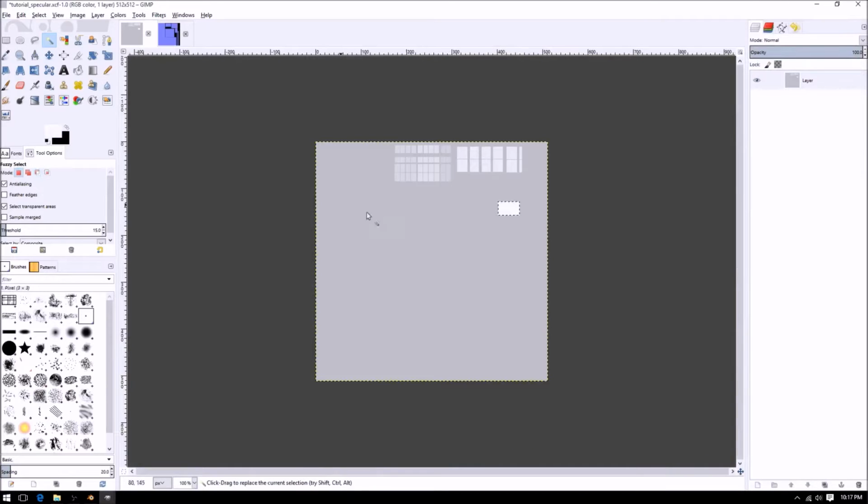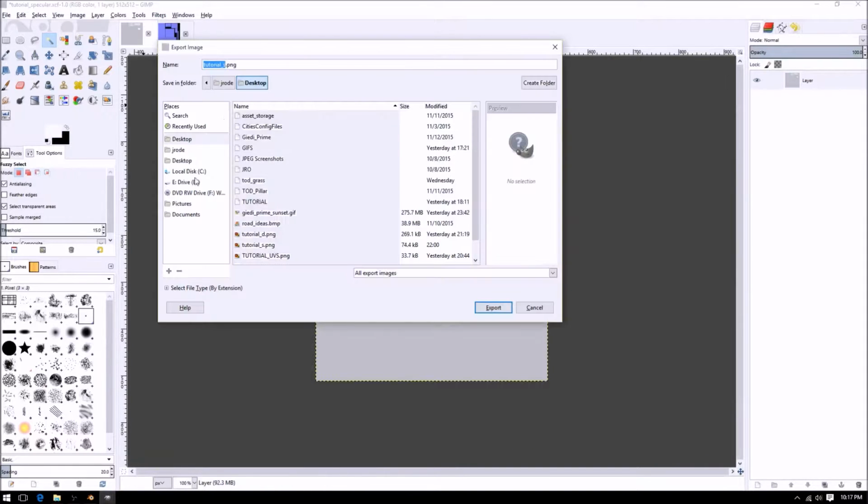Okay, so our illumination map is complete. We'll export this to our desktop. Make sure we label this E, lowercase e actually. Okay. Export.